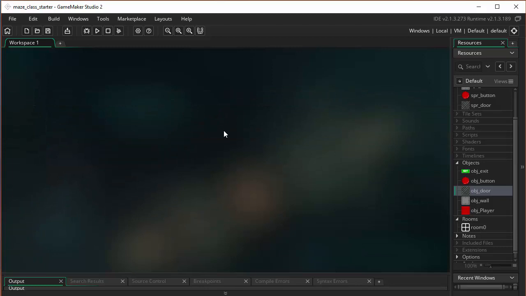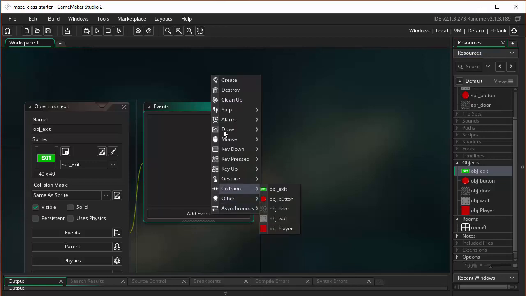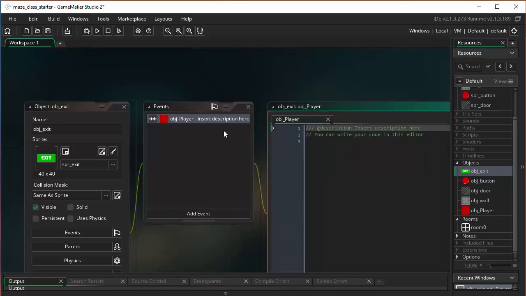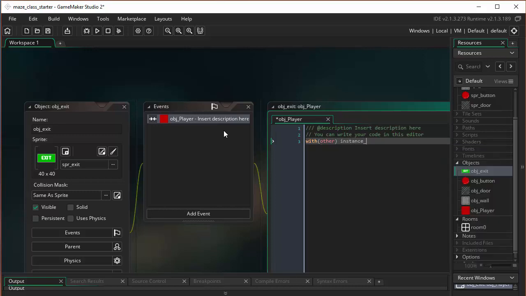Last thing I want to show here is when the player reaches the exit, I want the player to leave the room. In the koala game, we'll do a collection of things to make this work. Here we'll just do a really simple one. We're just going to do a collision between the exit and the player. And here we'll say with other instance destroy.